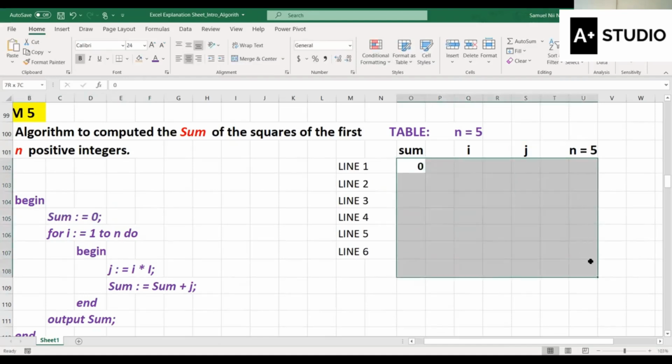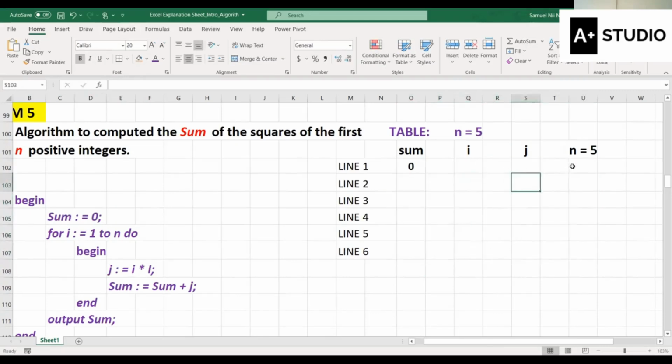There's nothing being said about I, j, and n. Well, we are told to take the value of n to be 5. So I'm going to take n is equal to 5. I'm going to check when I execute. Now, sum is 0. I takes no value, j takes no value, and we haven't checked for n because we have not inputted I.